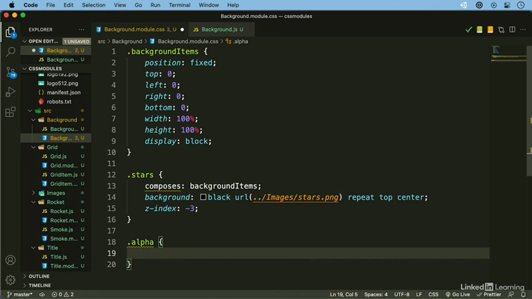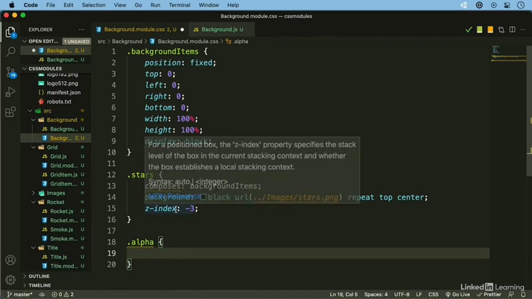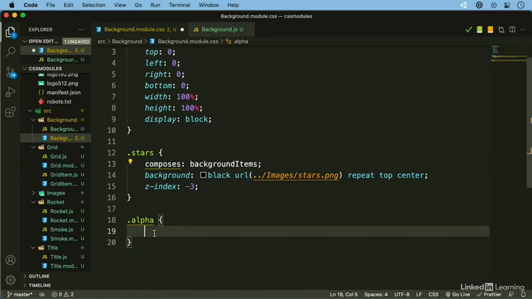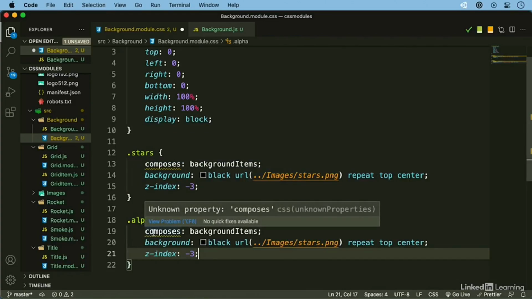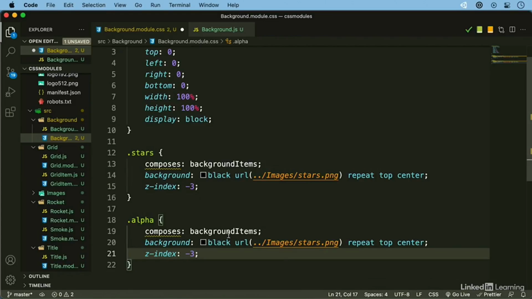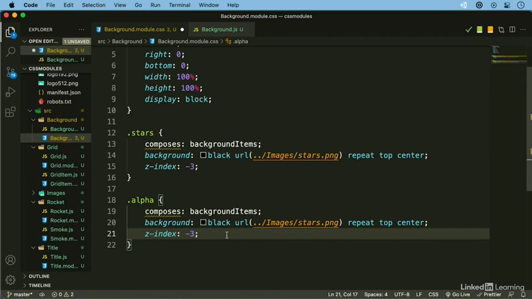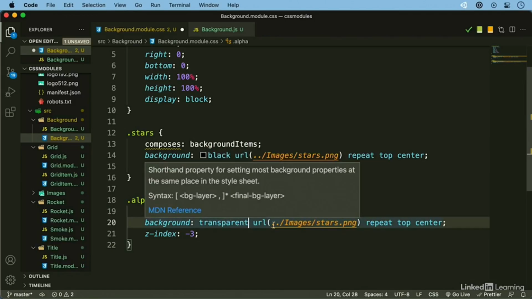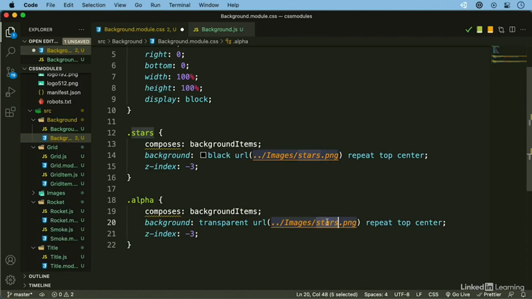So for the alpha class, we're going to do compose again, background and Z index. So let's copy those styles here and paste them here like so. So we're still composing background items, so we're leveraging some of that. The background is not going to be black. It's going to be transparent. The URL this time is going to leverage the alpha image. And again, we're doing repeat top center. Now for the alpha, the Z index is going to be -2.